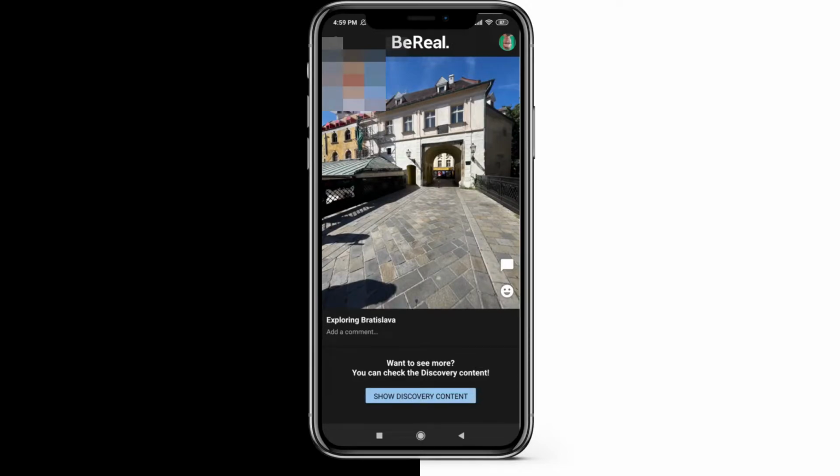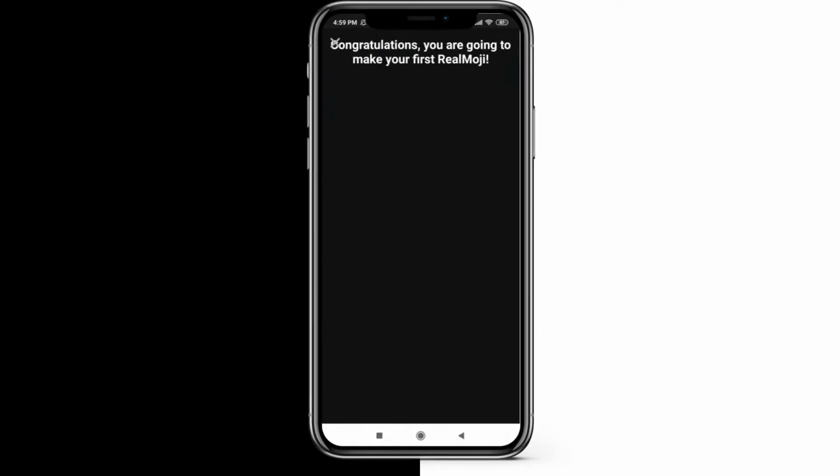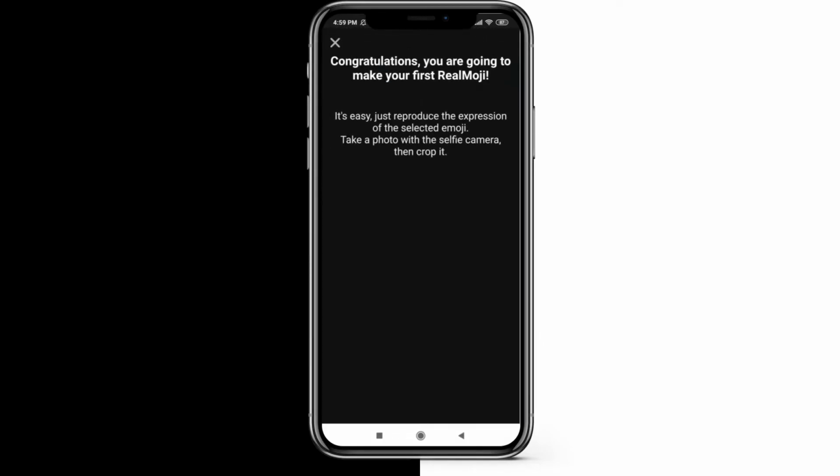I click on this little smiley underneath the comment box and then I can use a RealMoji. So the thumb up, the laughing one, the shocked one, the crying one, crying and smile. And I use the thumb up. So I use my RealMoji.